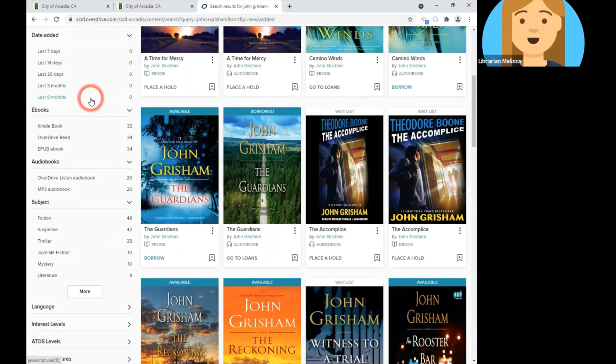For eBooks, there are three main formats. Most titles will be available in multiple formats, but not always. A Kindle book means that it's a Kindle formatted ebook, and you will use your Amazon account to access that item and send it to the device of your choice. OverDrive Read and EPUB ebook are both formats that work with the OverDrive or Libby app. Now, for eAudiobooks, you have two main formats, and almost all of the titles are available in both formats, and we're going to talk about how to borrow and download those items in our next video.